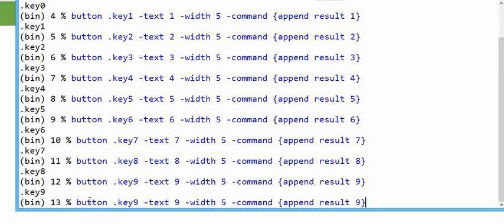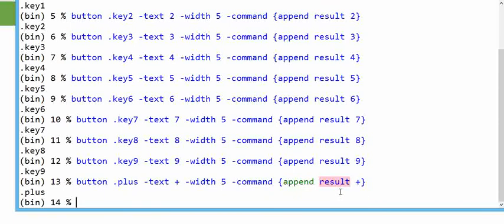Similarly, I am taking the button dot, let me write it again, button dot plus. Suppose I want to invoke the plus icon, so minus text will hold the value of a single variable, text. I am taking the minus width 5, minus command. The plus button invokes a command of again appending nature, append result plus.